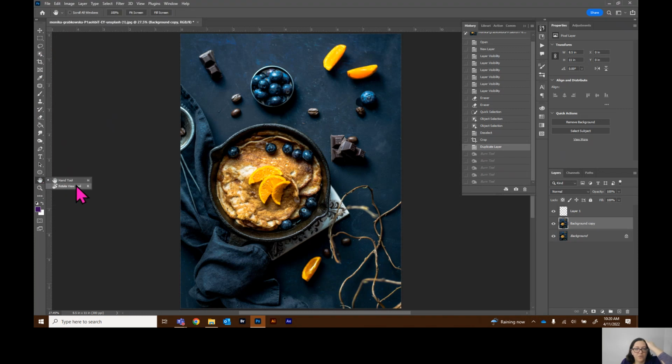You then have your hand tool and your rotate view tool. These two are really, really good to know where they're at, because if you move your artboard on your screen, this is how you fix it. Sometimes people will accidentally hit the wrong shortcuts and rotate their main picture like 20 degrees, and so it's at an angle and you need to straighten it back out. This is the tool where you do it. And then the last one is going to be your zoom tool.